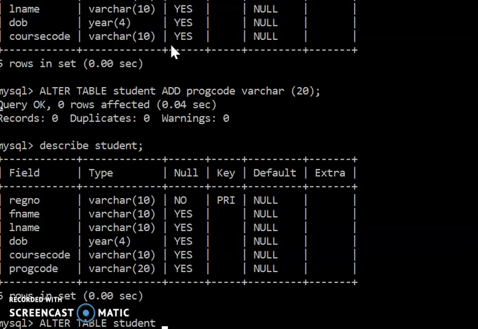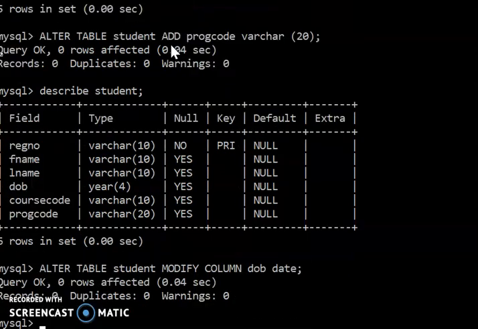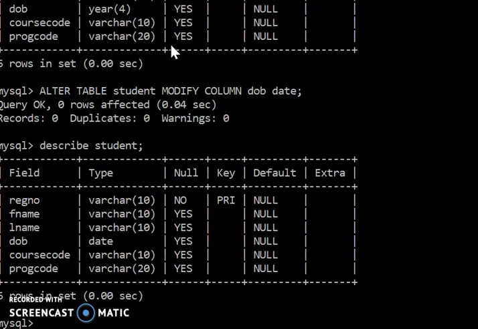student, and then we're going to modify column DOB to date, and then you enter. After entering, let's describe and see whether that has changed. Yes, so now the date of birth has been changed to date.